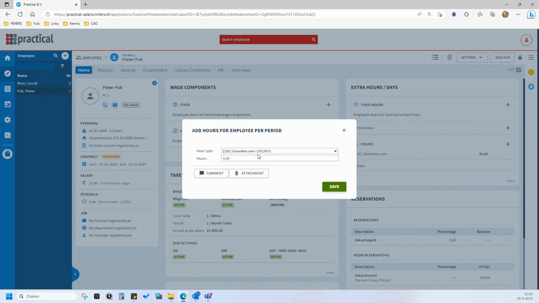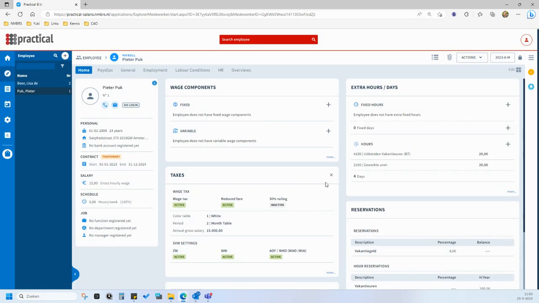If you press on hours again, you see also a possibility for uitbetalen vakantieuren. That's the payment of holiday hours. You can pay the statutory and the non-statutory holiday hours. You can pay that while someone is still employed with you, or you can pay the holiday hours when someone leaves your company. So it's not allowed to pay out the statutory holiday hours while someone is still employed with you, so keep that in mind. Just fill that in, press on save, and now that's processed.